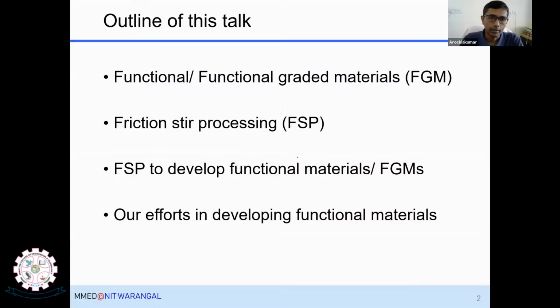And I believe the content of this talk would be really helpful to the students, particularly students and faculty pursuing research in the field of mechanical or metallurgical engineering. For them, I believe that this content would be really, really useful.